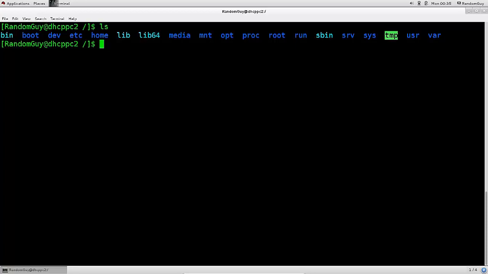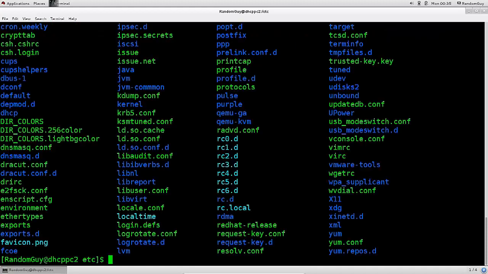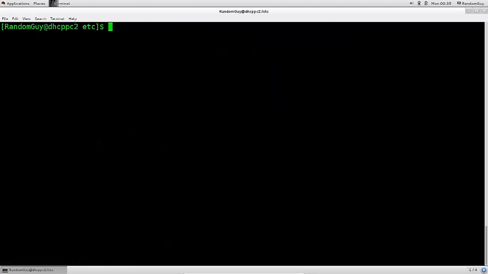So if, for example, I want to go to boot, dev, bin, etc, home, lib, whatever, I would type in cd space etc, press enter, and then I would type in ls again, and you see I have a whole ton load of files, folders, directories, and so on and so forth. I have a lot of stuff here in general. So let's just go ahead and clear.